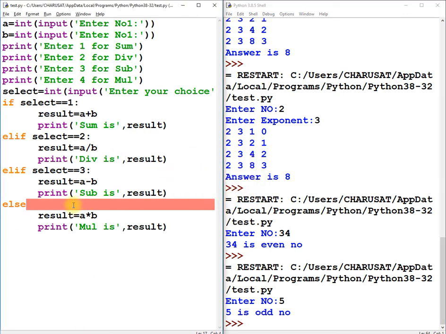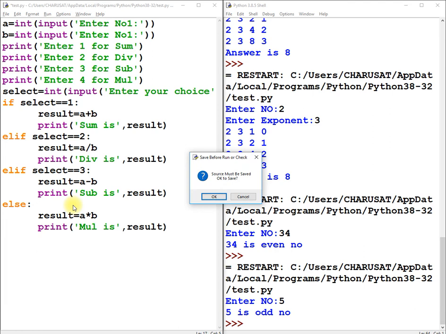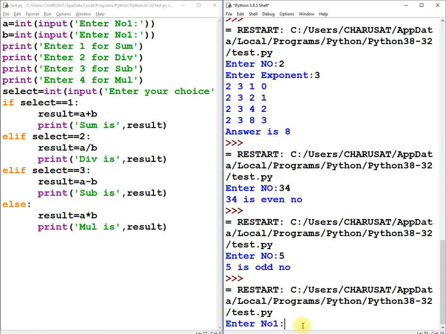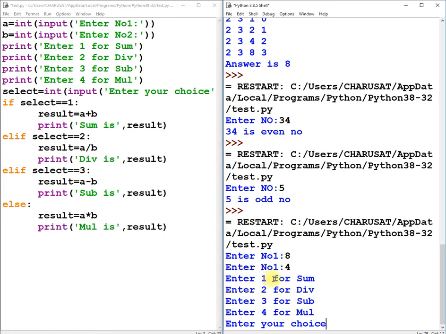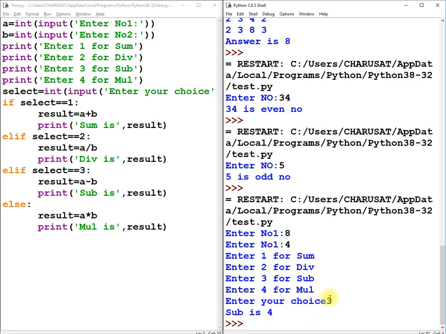I have to put a colon. Okay, I am asked for the first number. Let us say the first number is 8. I am asked for the second number. Oh, I have to print it too. Okay, I am asked for the second number. Let us say 4. So I have been given 4 choices. Enter your choice. Let us say I want to perform subtraction, so I will enter 3. As soon as I enter 3, this would be false, this would be false, it will come here and execute this. So 8 minus 4, it would be 4. So subtraction is 4.